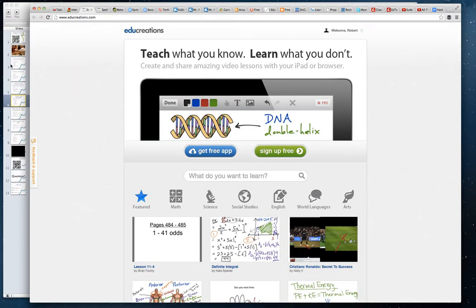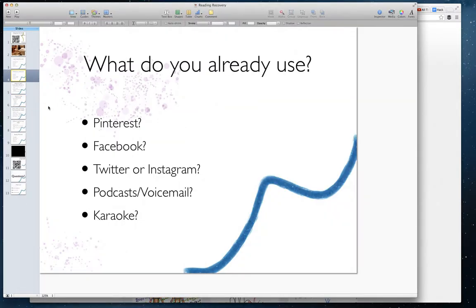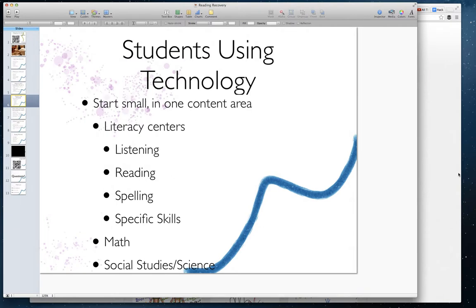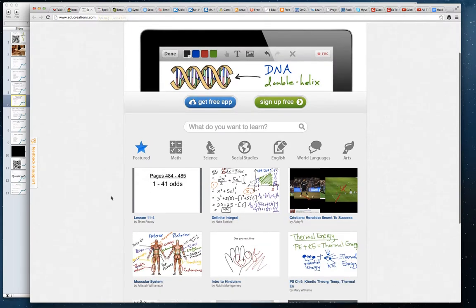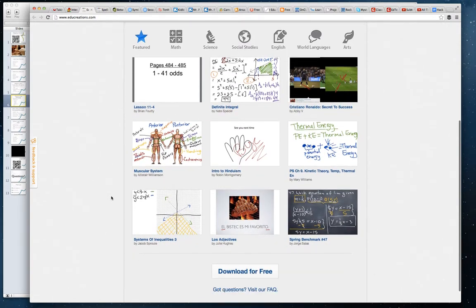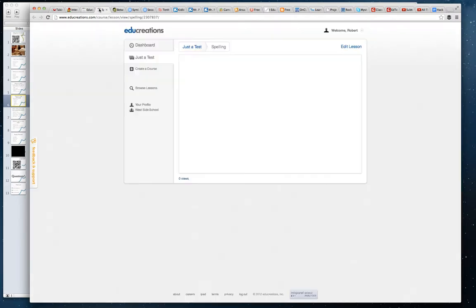Going to go into spelling right now. So spelling, I'm going to show you EduCreations and how you could use it for spelling. You can actually use EduCreations for all sorts of things for teaching, and you can see down here, people are teaching about Hinduism, integrals, inequalities, adjectives. But I used it to teach my kids their spelling words.